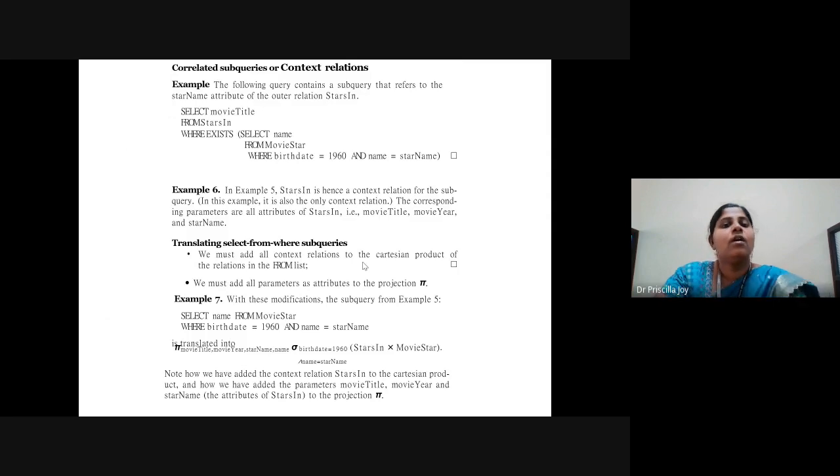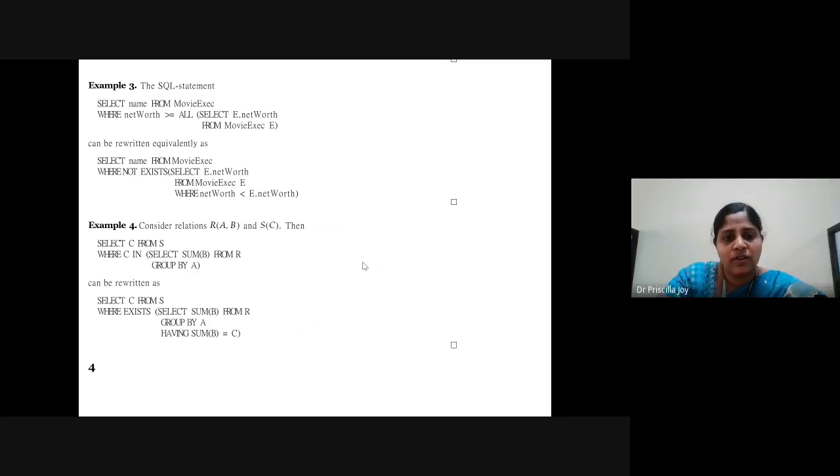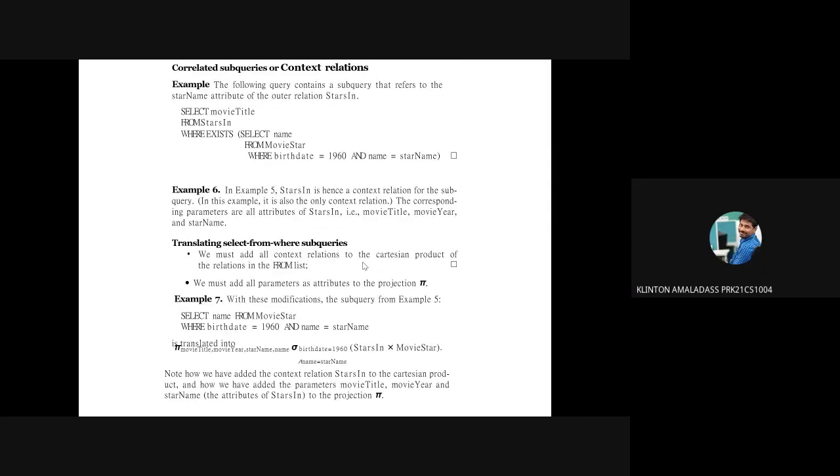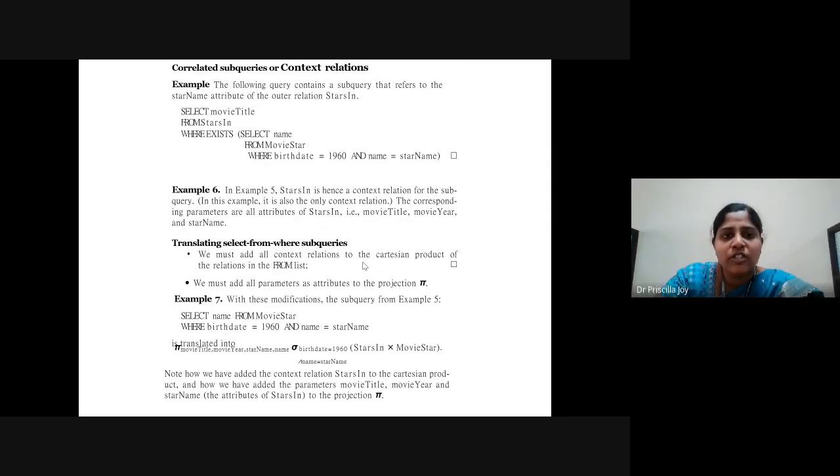Yes. So, movie title. Okay. Now, what is the condition? That is select sum of B from, what is R? Stars. Yeah, both relations. Okay, that will be R, R group by A. What is A? That is the table which we have given.